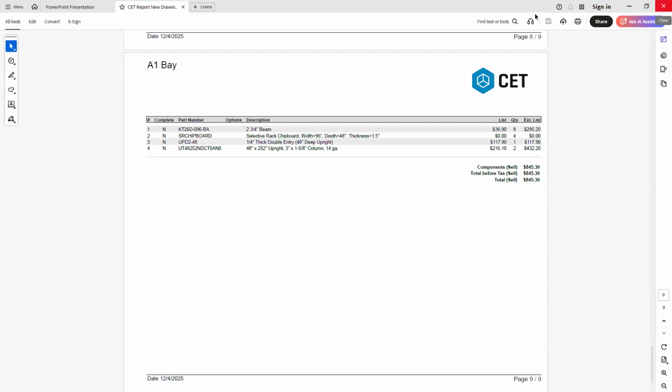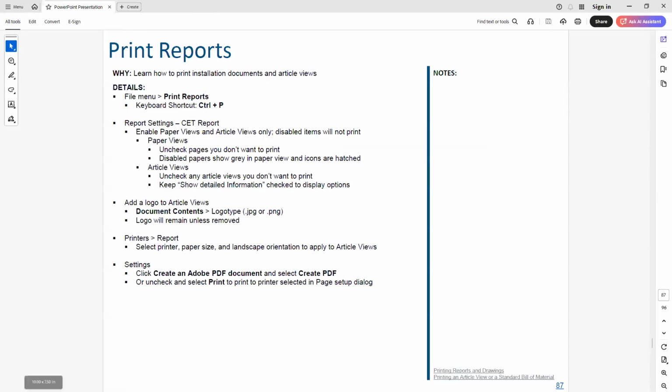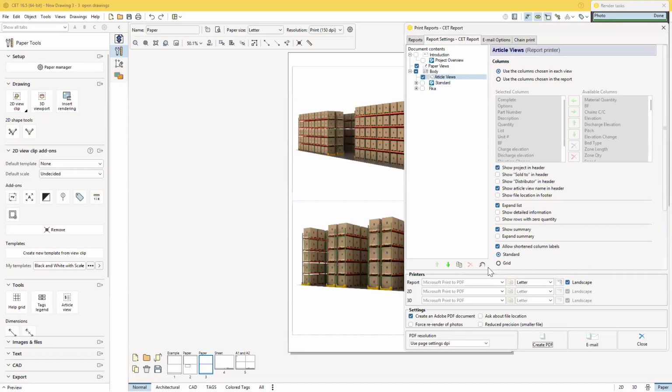There is one other option that I wanted to show you in the print reports dialog menu, and that is to ask about file location. So if you turn that on, when you create the PDF, what's going to happen is CET is going to ask you to choose where you want to save this. Now, you are not going to get that until after you've already done all of the processing.